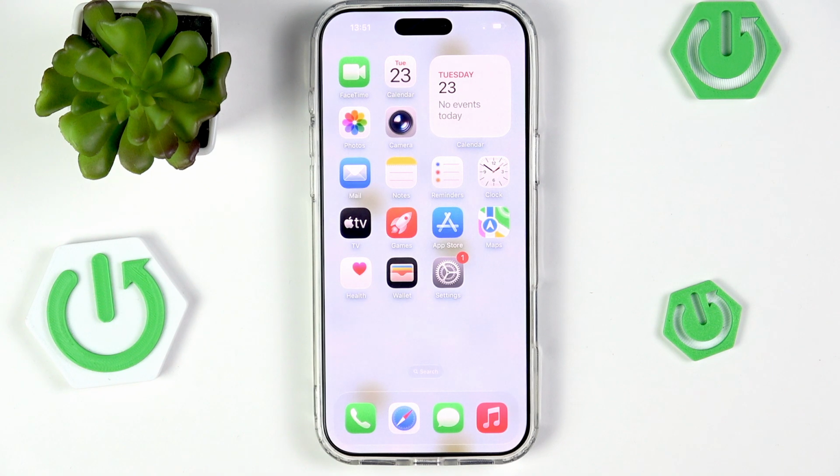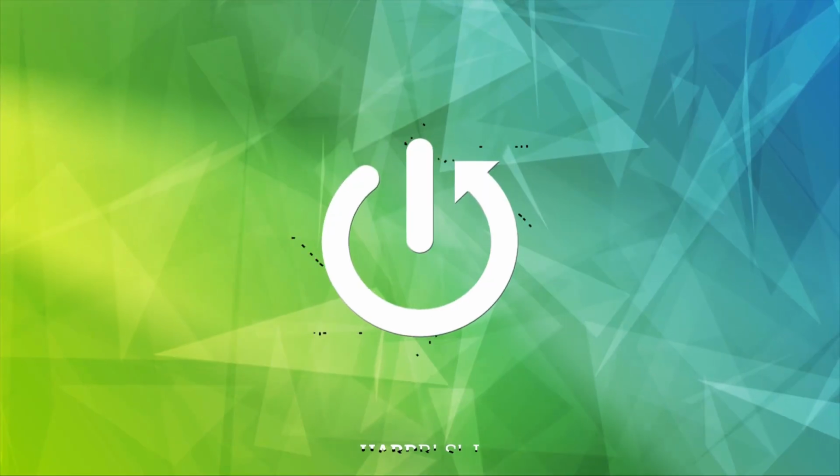Hi everyone, in front of me I've got an iPhone 17 Pro Max, and let me share with you how to change the ringtone on this device.